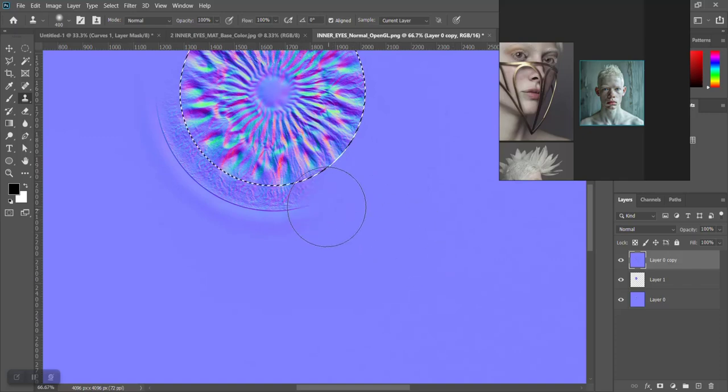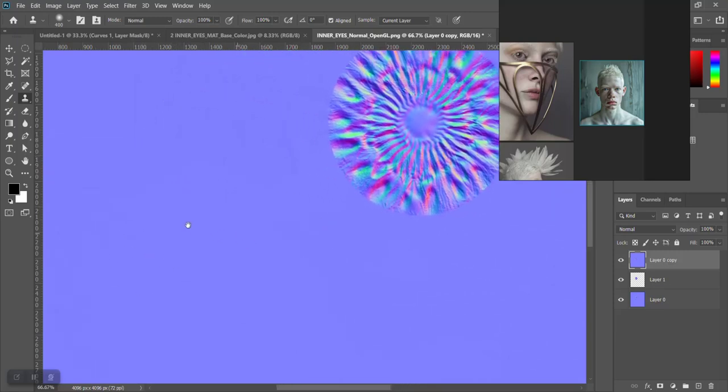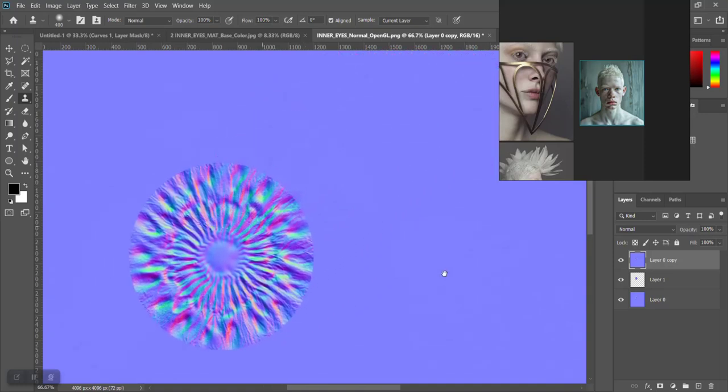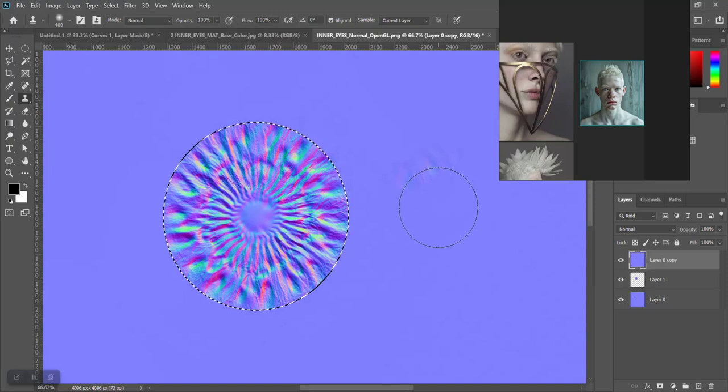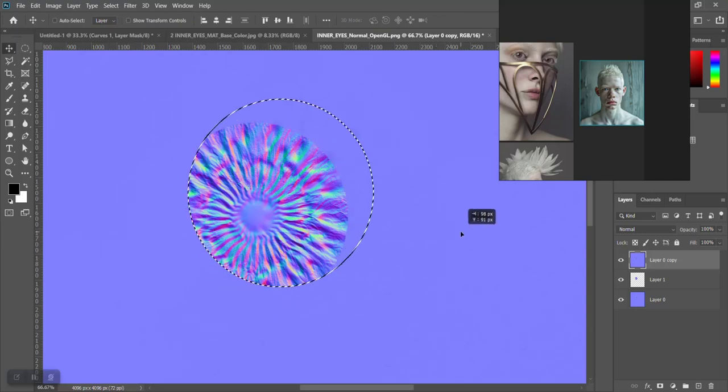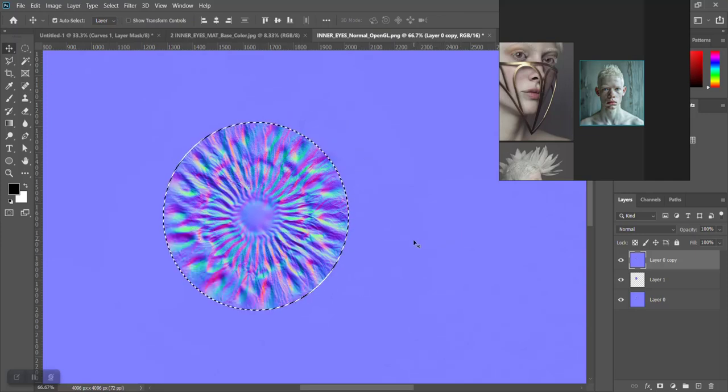I'm going to test it out inside of Substance Painter to see. Okay. I did not paint that. All right. Control D to deselect.